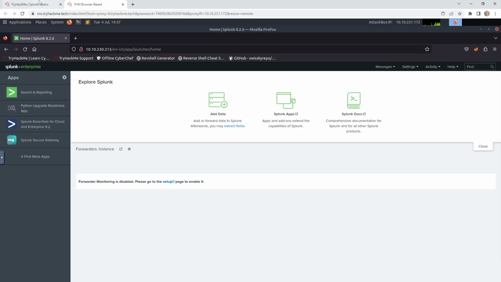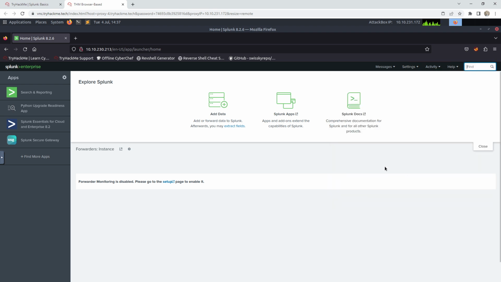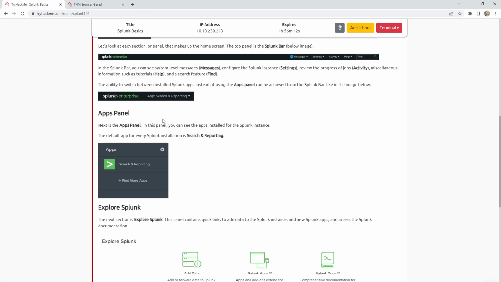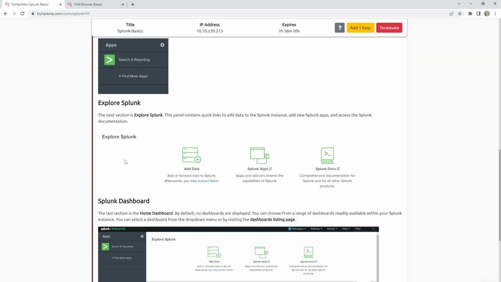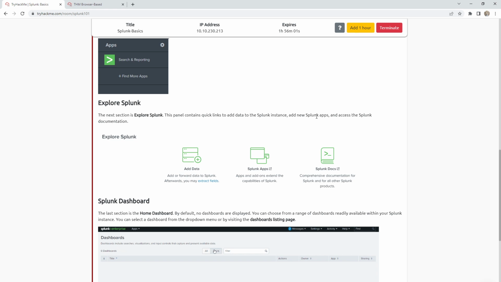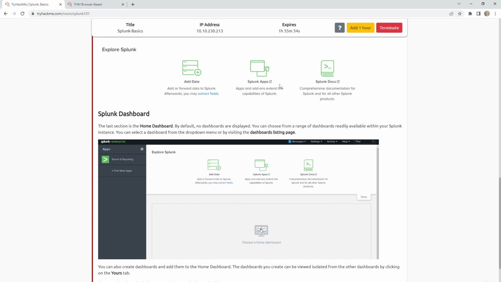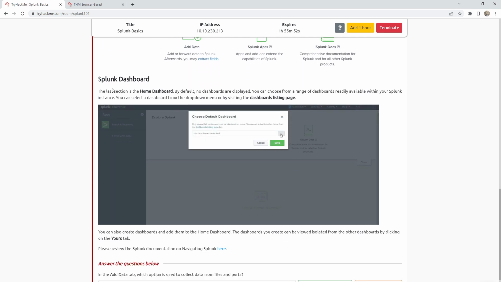So here is the apps panel. As I said before, we have messages, settings, activity, help, and the find tool. The next section is Explore Splunk. This panel contains quick links to add data to the Splunk instance, add new Splunk apps, and access the Splunk documentation. Here we see the data, Splunk apps, Splunk docs, and Splunk dashboard.